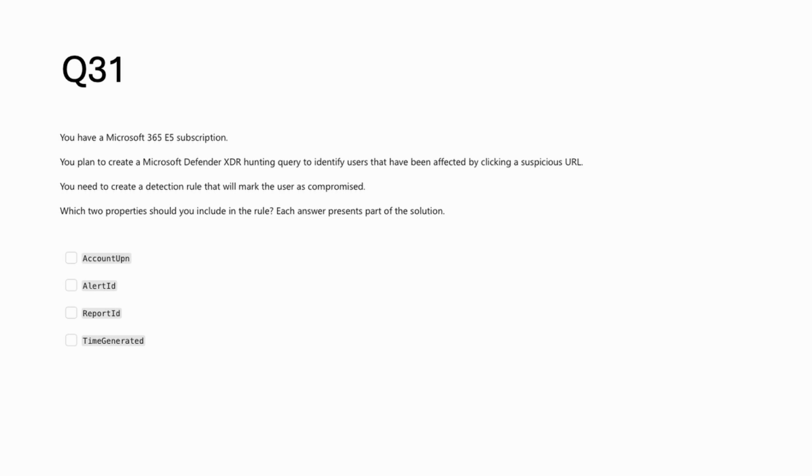Now, the next one is you have a Microsoft 365 E5 subscription. You plan to create a Microsoft Defender XDR hunting query to identify users that have been affected by clicking a suspicious URL. You need to create a detection rule that will mark the users as compromised. Which two properties should you include in the rule? Each answer presents part of the solution.